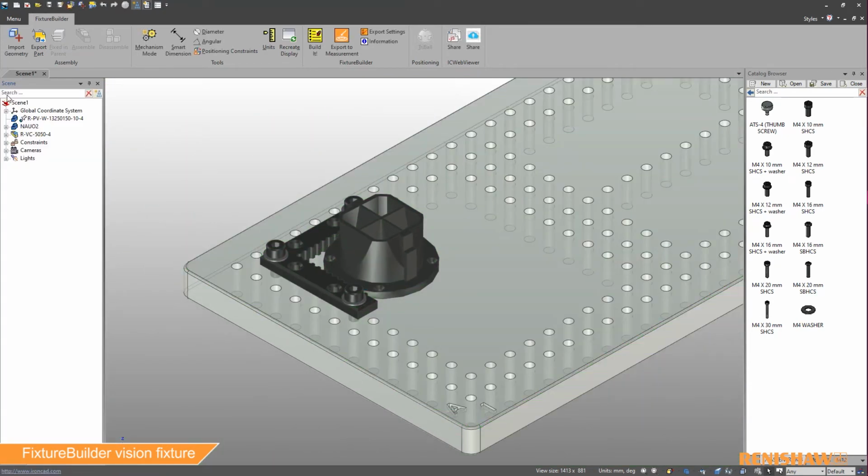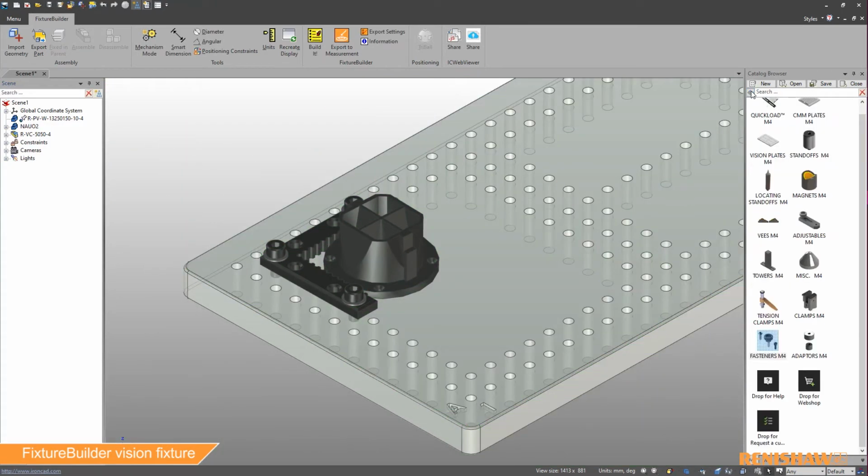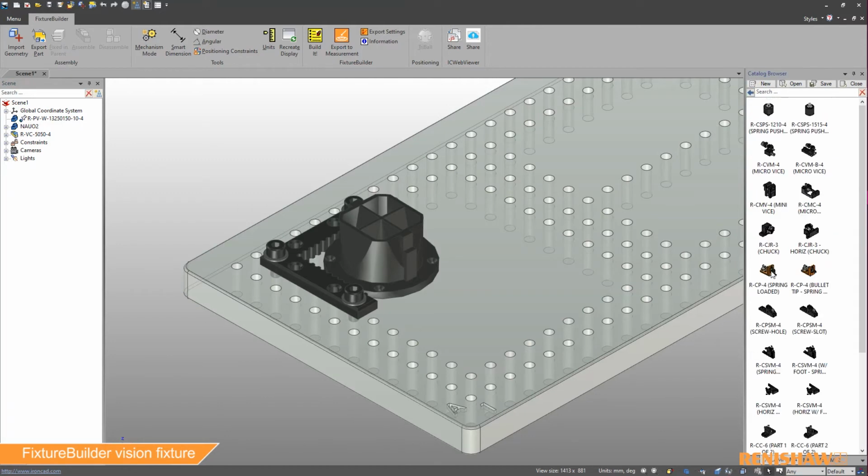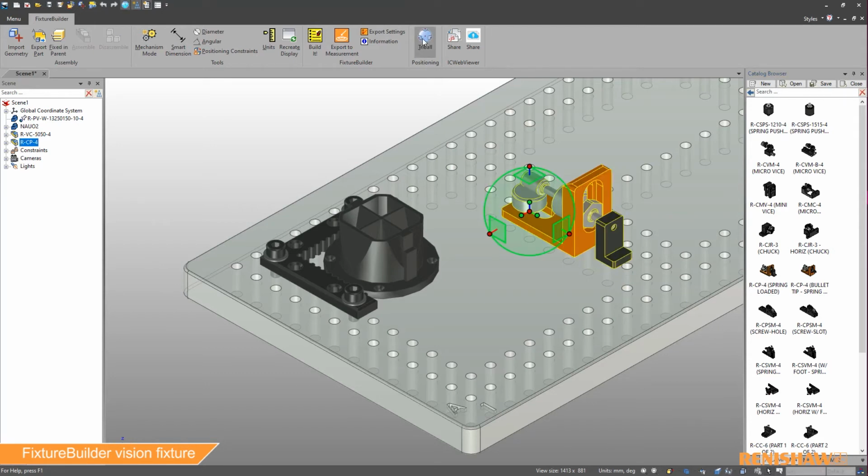Now, I need something to hold the part against the V. A spring pusher clamp will be perfect. This is an interesting piece of fixturing as it's made up of multiple sub-assemblies. If you click on the clamp once and activate the TriBall, you get the TriBall for the full assembly. If I click on the thumb screw sub-assembly and activate the TriBall, I can move the sub-assembly up and down in the fixture. FixtureBuilder also allows you to move the TriBall.